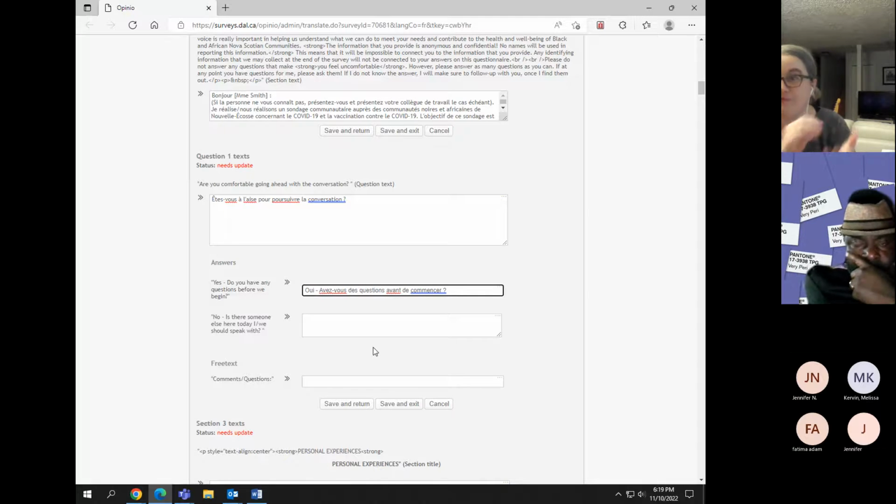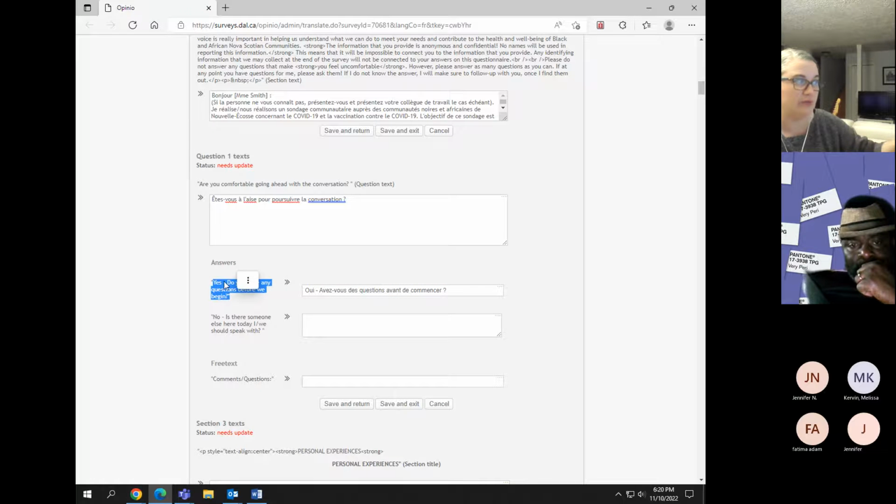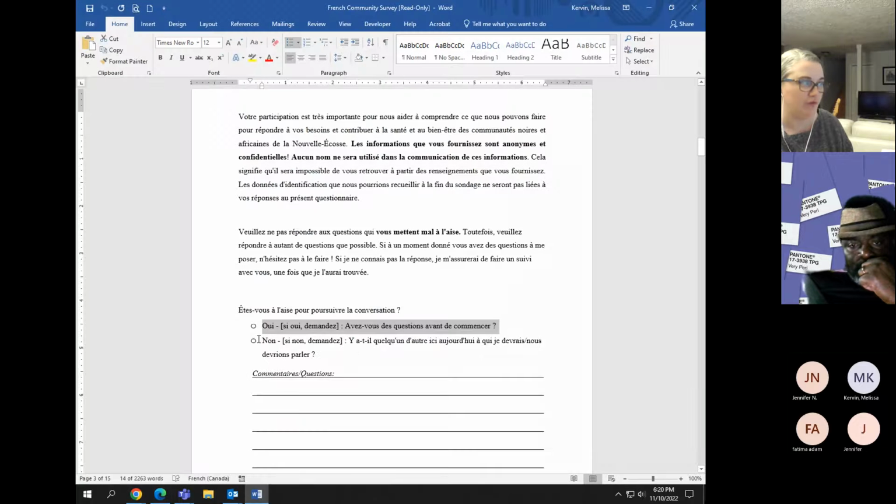That was a note for if you were completing it by paper, but because this is for data entry and potentially to complete it online, you can remove all of those interviewer instructions, so that it represents exactly what it's saying over here. So we do know that this is saying yes, and then do you have any questions before we begin, but in French.